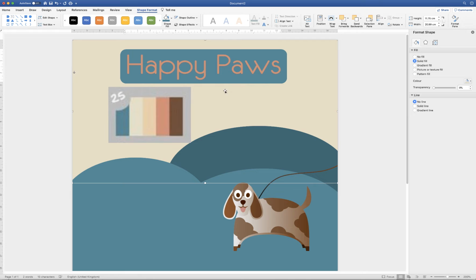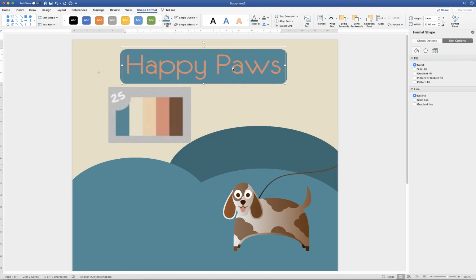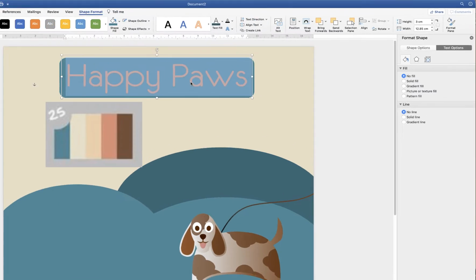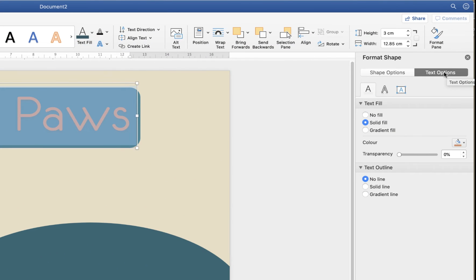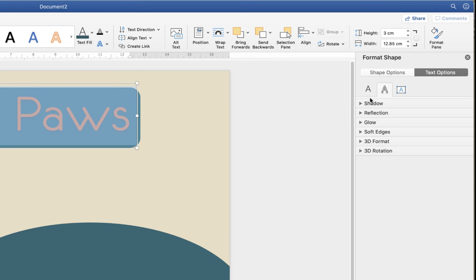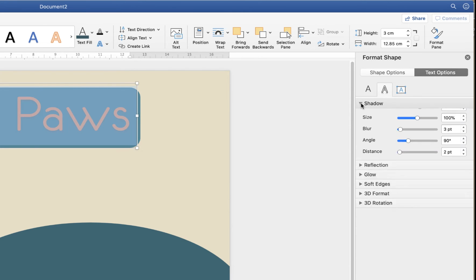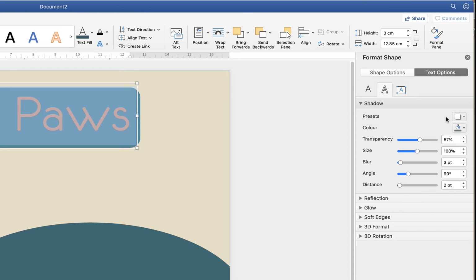So what I'm going to do is just click on my text, click my Function key and click my mouse. I'm going to highlight the text, Command or Control A. I'm then going to ensure I'm on Text Options here. I'm going to go to Text Effects and I'm going to click on the shadow arrow, go along to the presets, click on the drop down, and I'm going to select a preset of my choice, which I've selected top center.